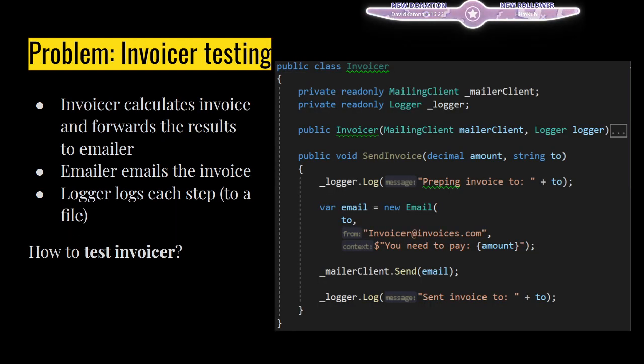Let's look at another problem. This one is a bit more complex, but all of the components are ours now, we're in control. However, logger and mail client inside depend on something that takes a long time to run. Logger logs to a file. Writing to a file, in general any disk-related operation, is one of the slower operations in computing. If you can escape writing to a disk, you should.